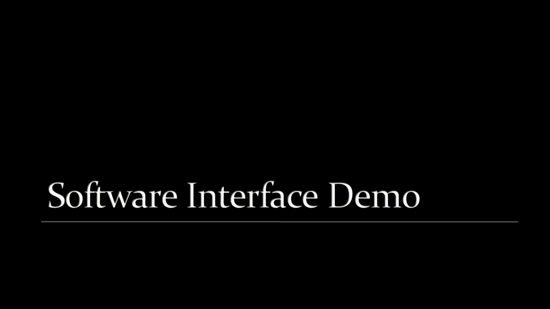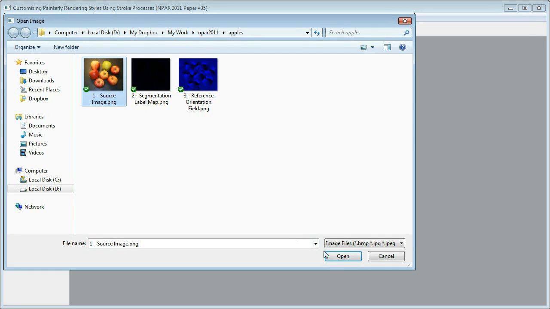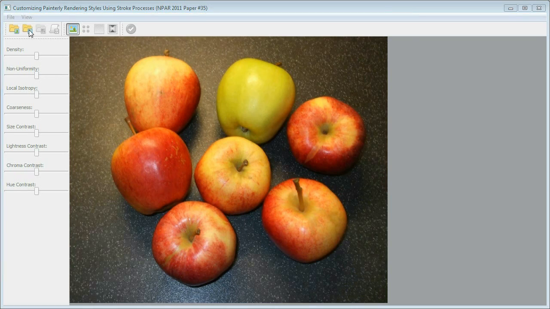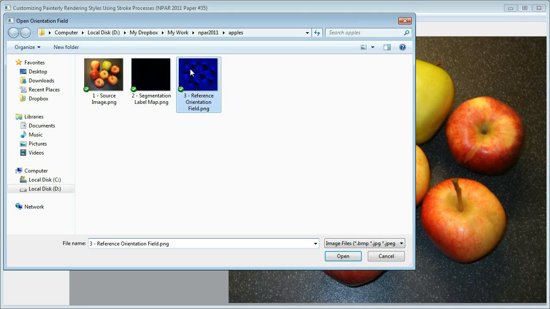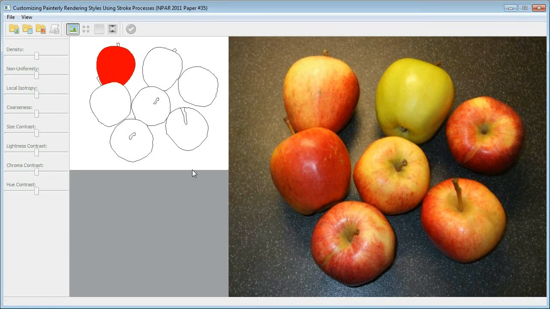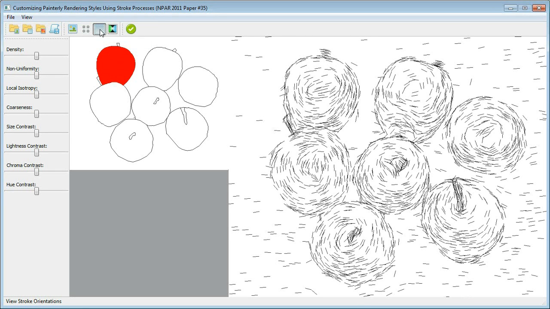Here is the screencast of using our system to customize painterly rendering. First, we open the source image, its segmentation label map, and its reference orientation field prepared in advance. The segmentation was done by interactive GraphCut, and the orientation field was computed by diffusing segmentation boundaries and salient curves. On the software interface, we have 4 views: the source image, the computed stroke positions, the stroke orientations, and a painting preview.